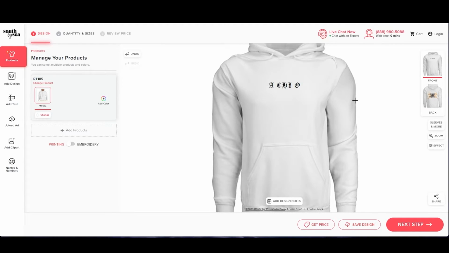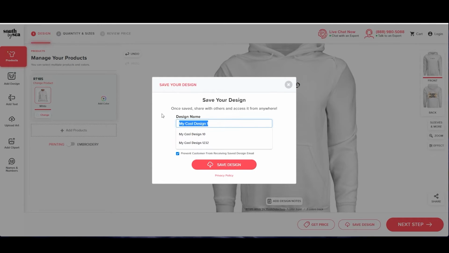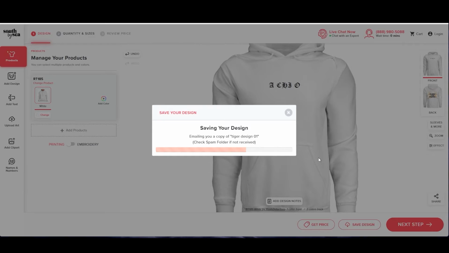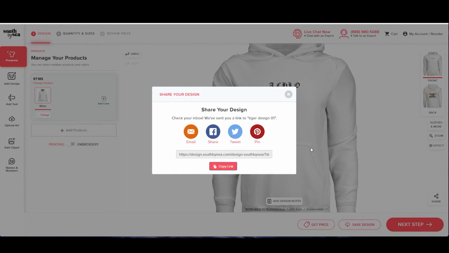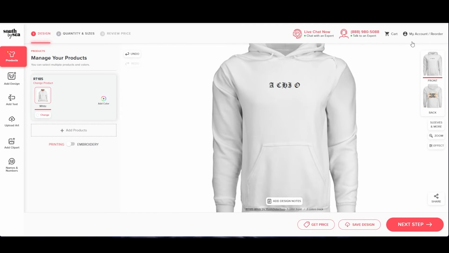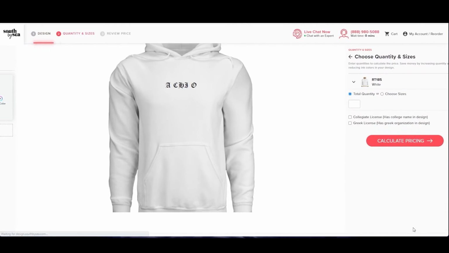Perfect. Okay, great. So for this, I'm gonna go ahead and save my design. I'm gonna call it Tiger Design. So save this design. Cool, so now I'm able to share this design if I need to get approval from anyone in my chapter. If they want to see it, I can also come back at any time to see this design just by going to my account. And then if I actually want to go through and order or even get the price, I can just do next step.